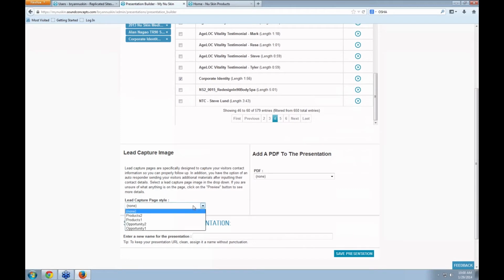Now what we can do is choose a lead capture image or page style to be associated with this presentation. What that means is, if I send this presentation out to somebody, they're going to be met with a lead capture page if I choose to include that one. This is going to be especially helpful when you're communicating with your cold contacts. If you only have a first name and an email address for a cold contact, you can send them a presentation based on that email address, and if you include the lead capture page, you can also capture their last name and then their phone number, giving you another way to follow up with them instead of just waiting on the emails.